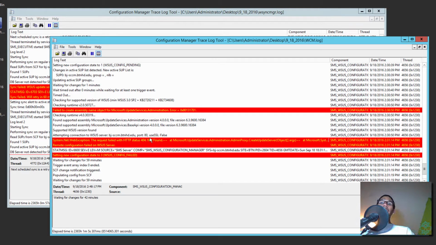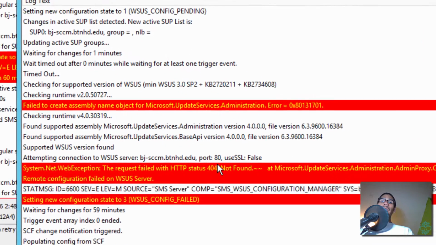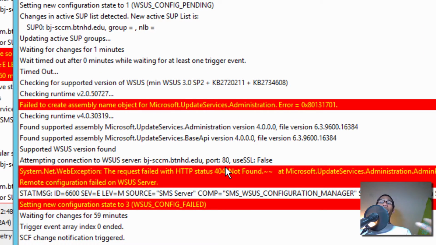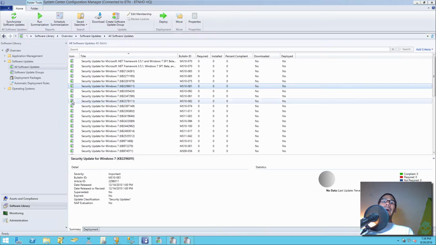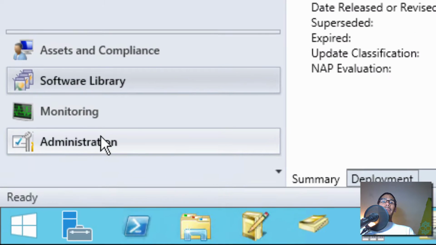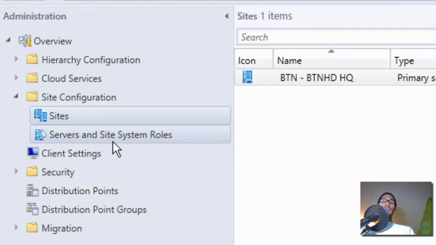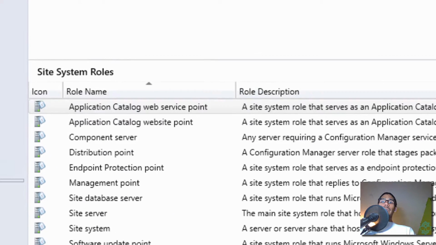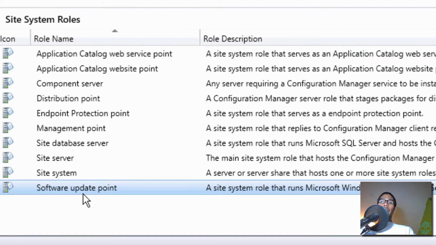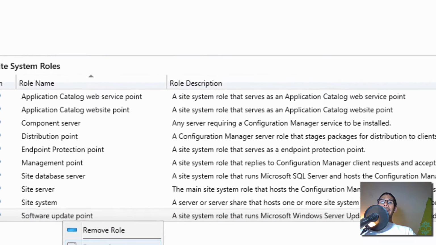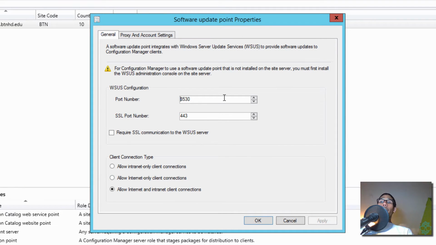Now, the first thing that I needed to fix within the error log was within my WCM. It was trying to connect to my WSUS server using port 80. And port 80 should not be used because that's used most likely for your IIS. It should be 8530. So when I went inside my SCCM console, went inside Administration, then Servers, Site, and System Roles, and right-clicked on my software update point and went to Properties, the port number was 80.